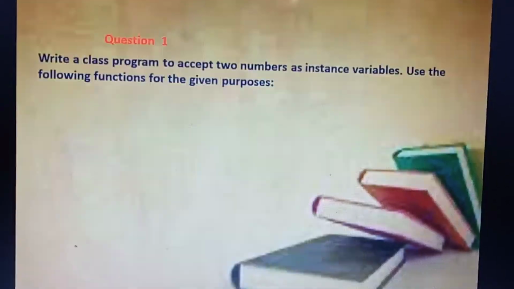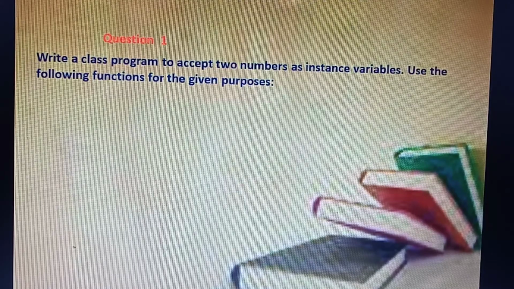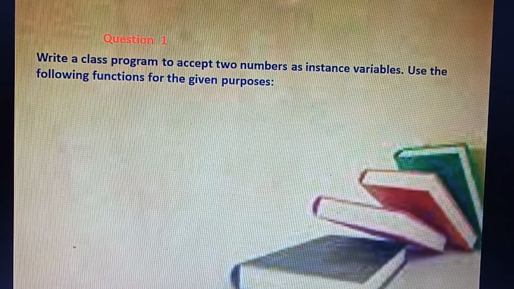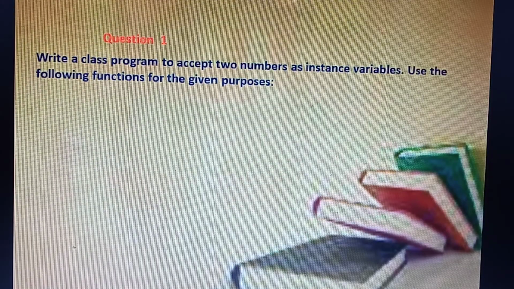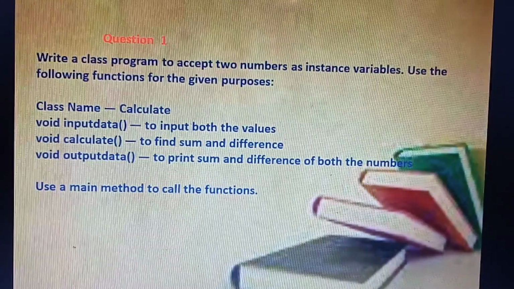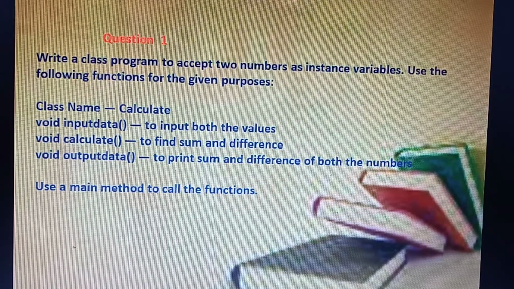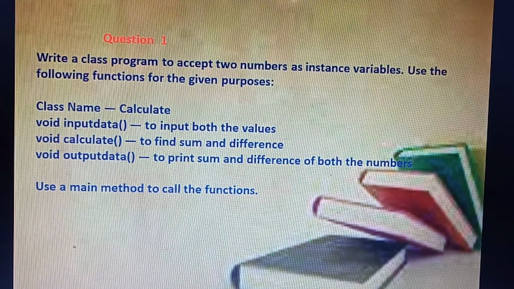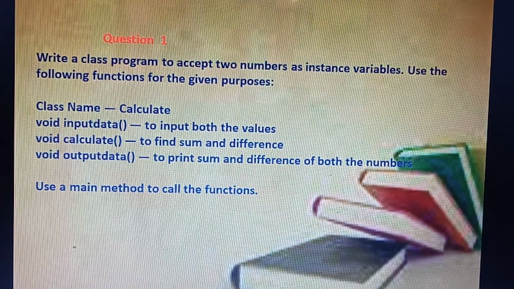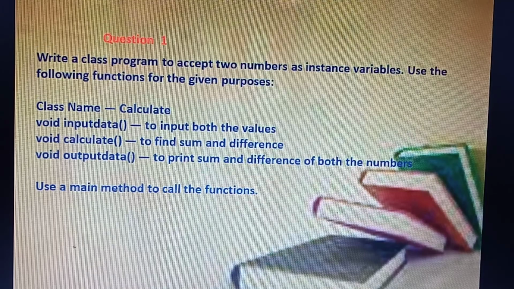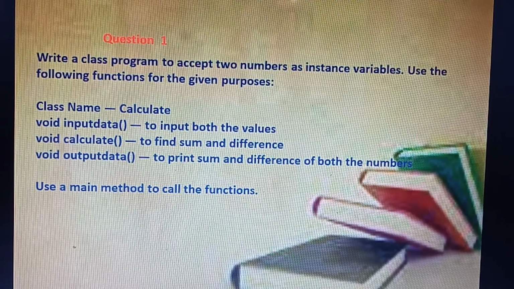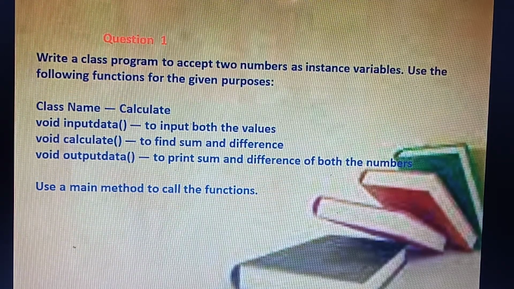Question number 1. Write a class program to accept two numbers as instance variables and use the following functions for the given purpose. Your class name will be Calculate, with void inputData to input both the values, void calculate to find the sum and difference, and void outputData to print the sum and difference of both the numbers. After that, you have to use a main method to call the functions. Now let's see the program.